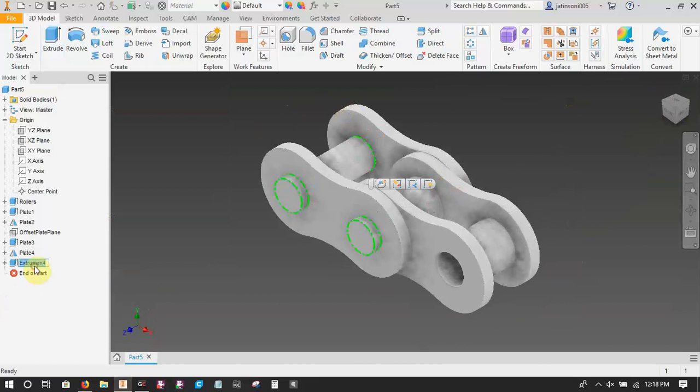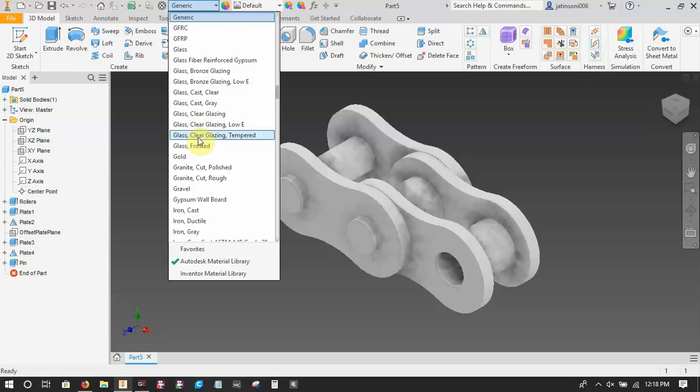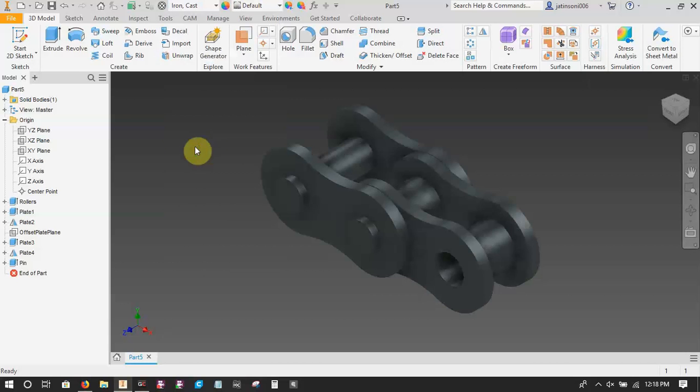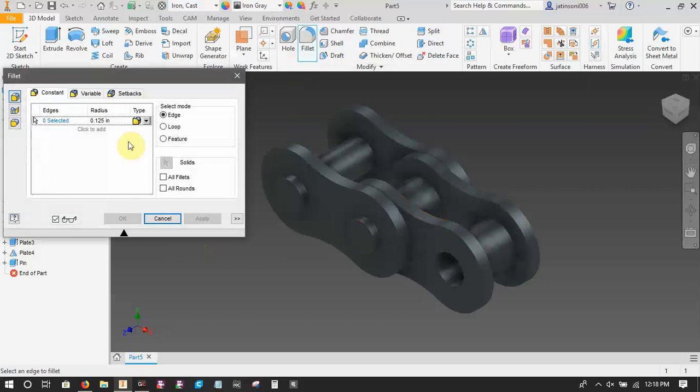Let's name this pin. Alright, I'll set the material to be cast iron. Yeah, that looks good. Now what we can do is make a fillet of 0.1 millimeters. G2 fillet.